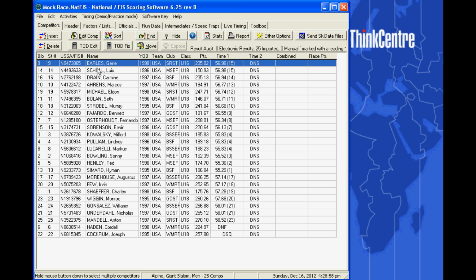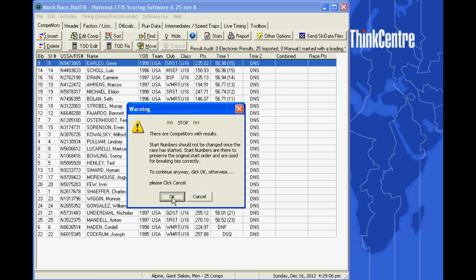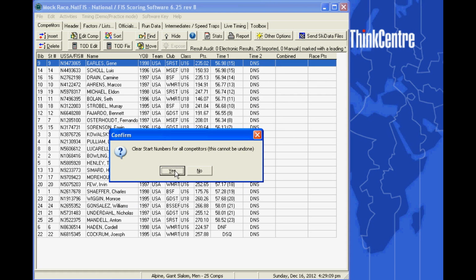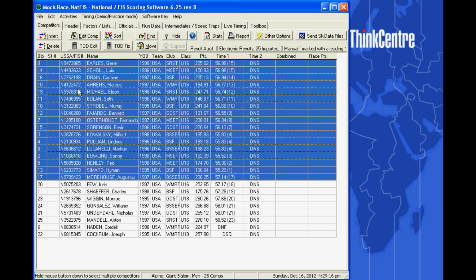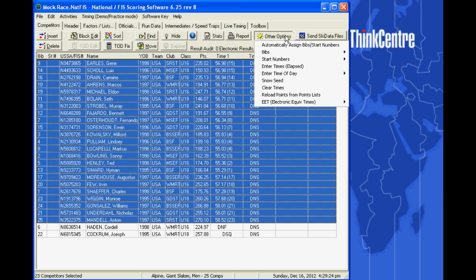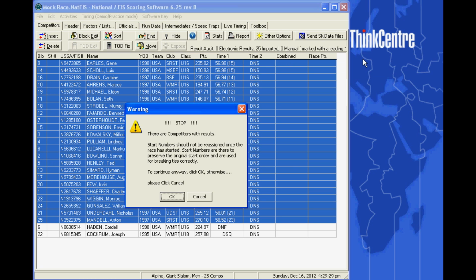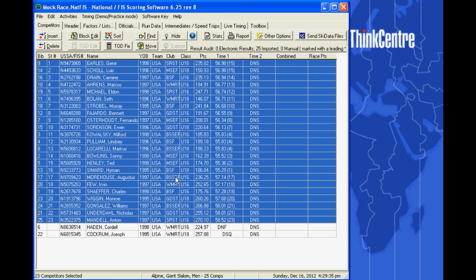Now it's time to reassign our start numbers. Click Other Options, Start Numbers, Clear. Click OK to confirm, and yes. Now at this point, what I usually do is just select all the competitors other than the DNF and DSQ. Click Other Options, Start Numbers, Reassign from 1, click OK, click OK again.